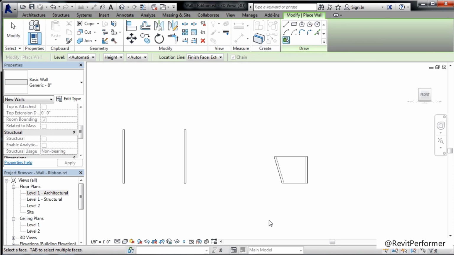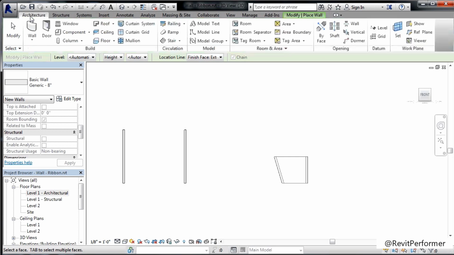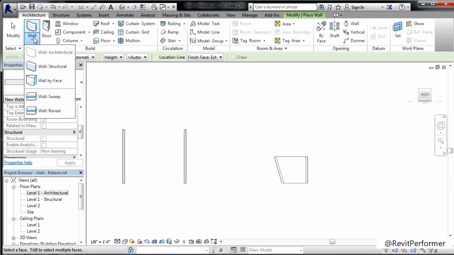One of the few ways that you can actually draw an angular wall inside of Revit is to draw a mass object, then come up to the Architecture tab, go to Wall, and then use a wall by face and apply the wall directly to the face of that object.